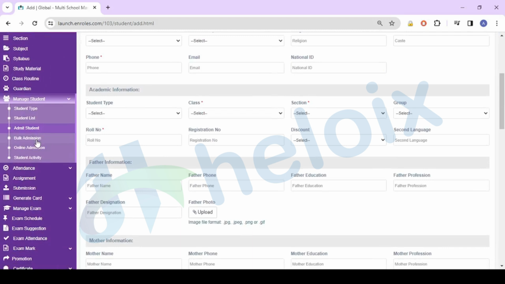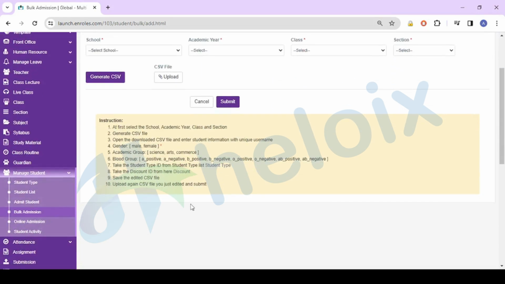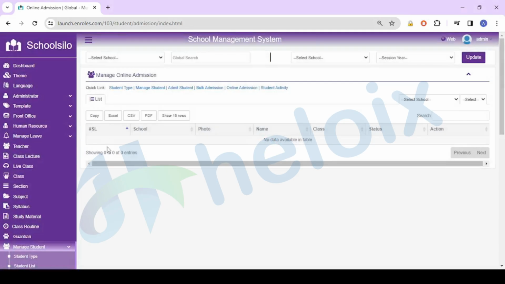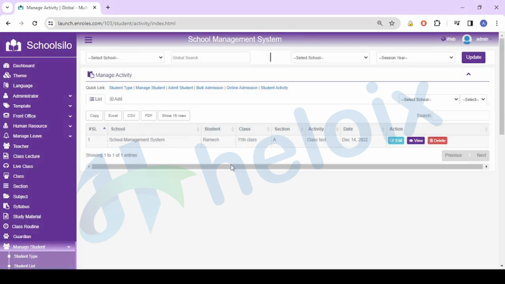Okay, after that, we have bulk admission, so you can do admission in bulk also. See here you just need to have some data, or you need to import that file. Here you can check online admission data. After that, the student activity, you can check here.